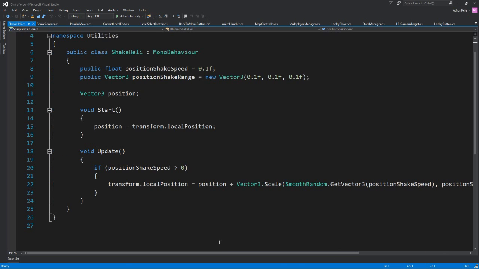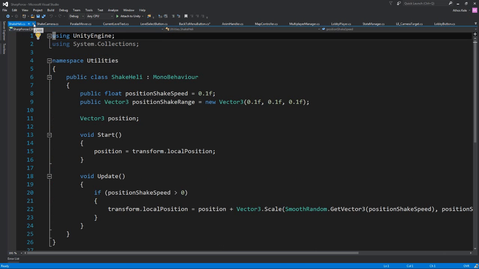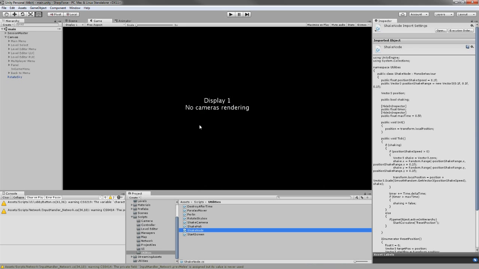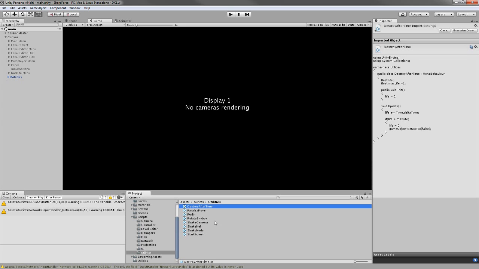although a little bit more simple. Smooth random. Okay, I shouldn't even be covering this, to be honest. Okay, these have nothing to do with the reason for the whole project. Okay, and destroy after time.